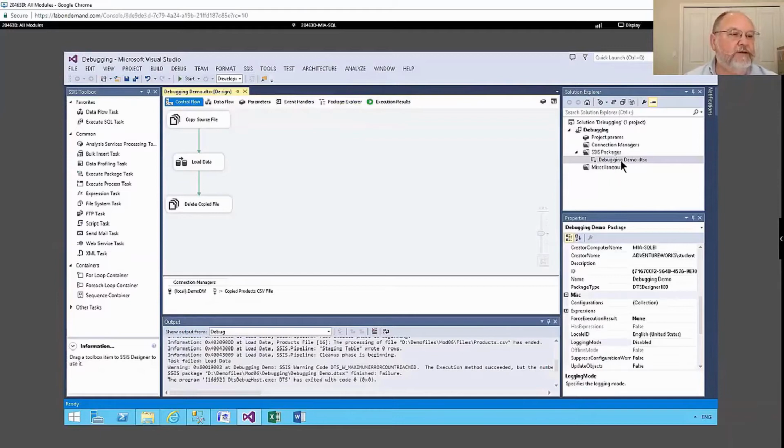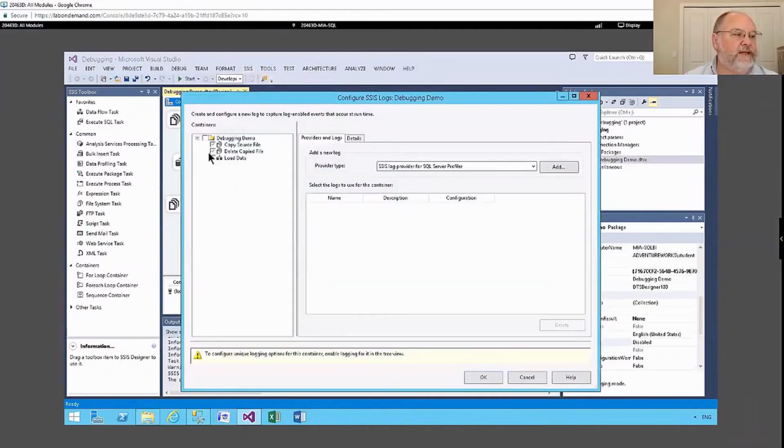Now, over here is my package and each of the executables on there. My package is called debugging demo, and I have 3 executables. Each one of them has a checkbox, and it's a 3-way checkbox. So let me kind of explain. There is an empty checkbox. That means I'm not going to do logging on this thing. You'll notice my package right now is set to not do logging. So no logging is going on.